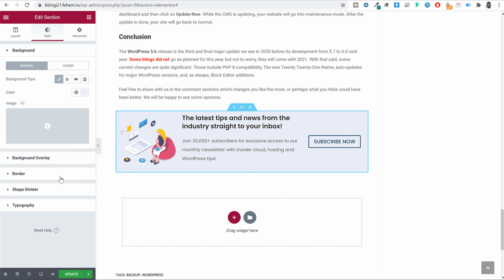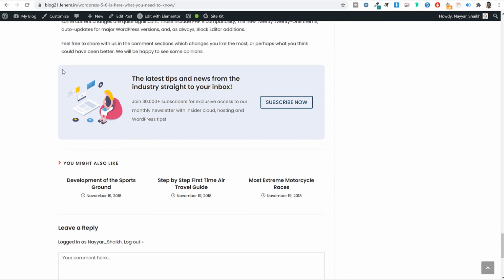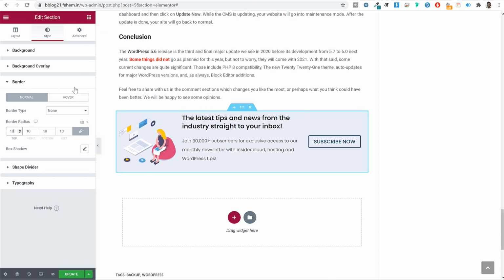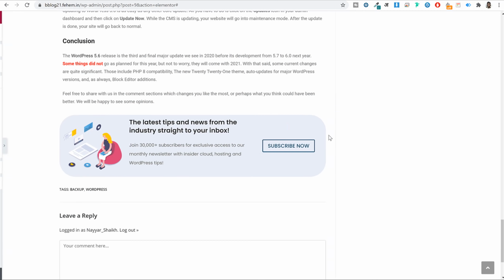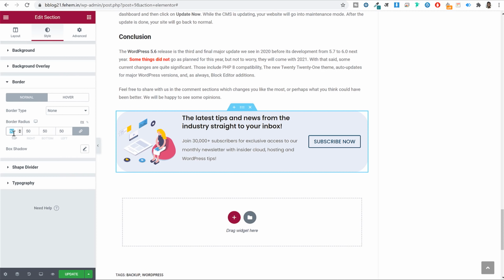Now I also want to add this border radius of maybe 10 or 15 pixels. If you see, the corners are a little bit rounded, that is because of this border radius. If you increase this, if you type in maybe 50, you will see it will become more rounded like this one. I just want to keep it very subtle, so I'll type in maybe 10.